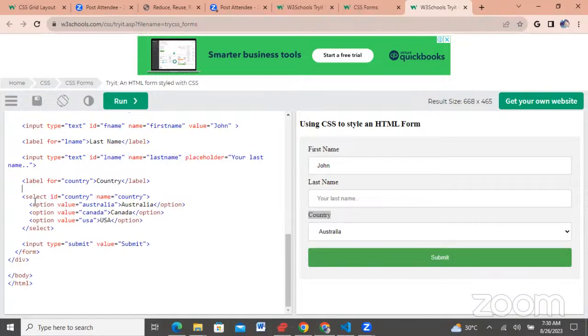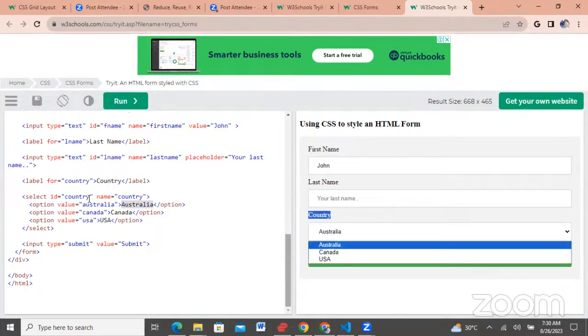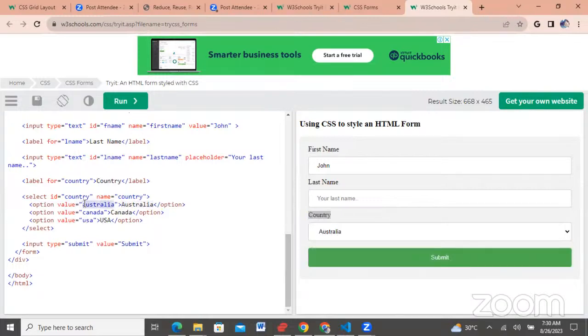So now you select the first option. Your option, what's the value of that option? Australia. So you make sure you put the value and the option before you close the tag. You write Australia. This is what will appear here. This value is not going to appear. It's not going to show at all. It's just for the browser.